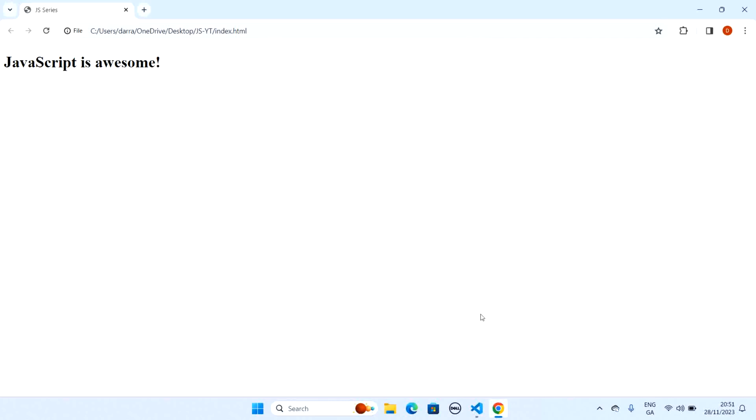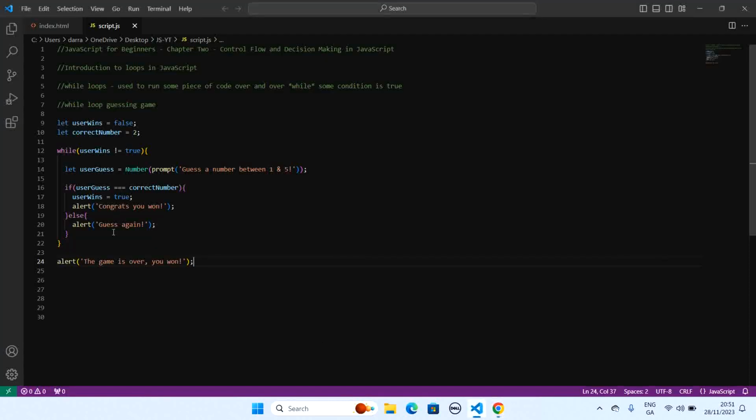Okay, so how I coded this up, I'll talk you through the code and then we'll write it out again together. I've created this variable userWins and assigned it the value of false. We want to keep track of whether the user has won the game or not, okay? So basically, while the user has not won, we're going to keep the game running.